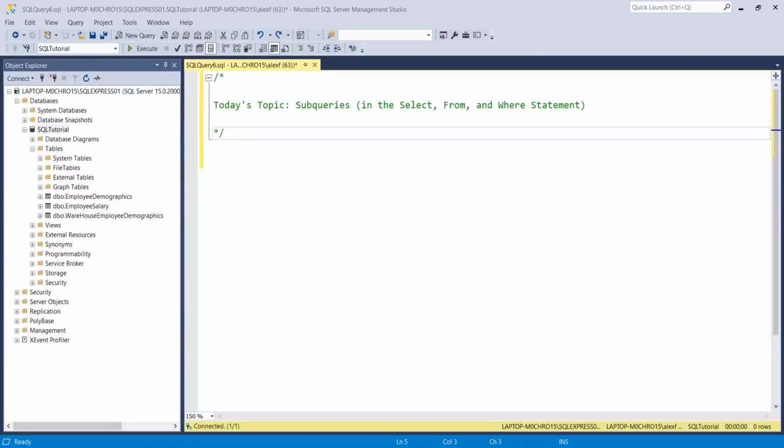You can use subqueries almost anywhere. You can use it in the select part of a query, the from, the where. You can also use it in insert, update, and delete statements. But in today's tutorial, we're only going to be looking at the select, the from, and the where statements, and you should get a pretty good idea of how to use it in those other statements.